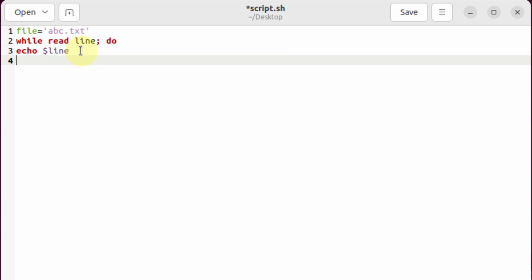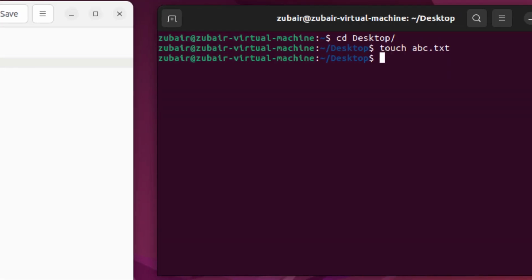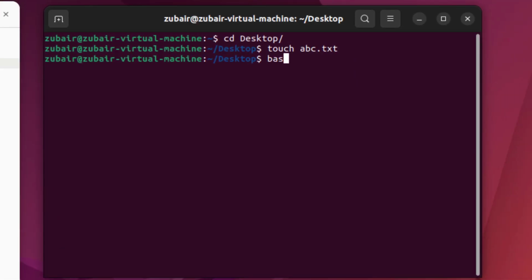At the end, I'll write here done space left side arrow, and then I'll use my variable name for my file, and that was dollar sign file, and we are good to go. Let me save this file, and now let's head to our terminal. Here I'll write bash space script.sh, hit enter.